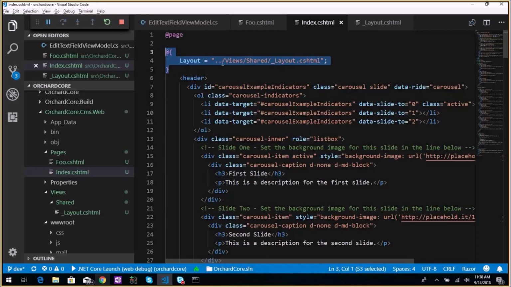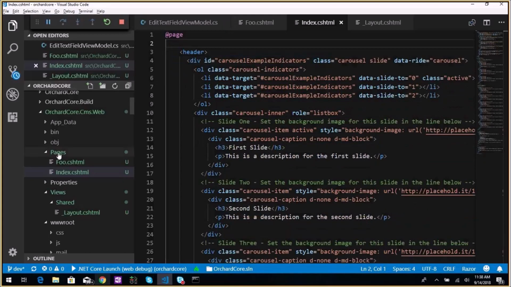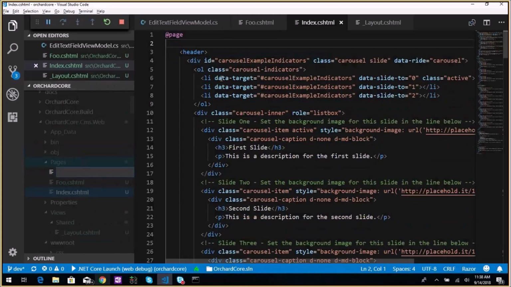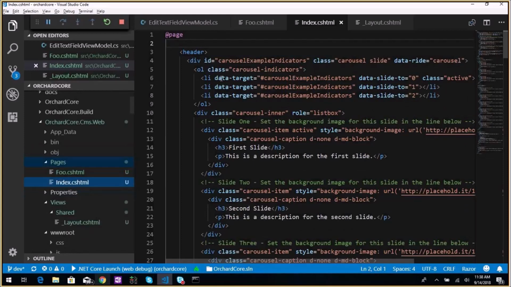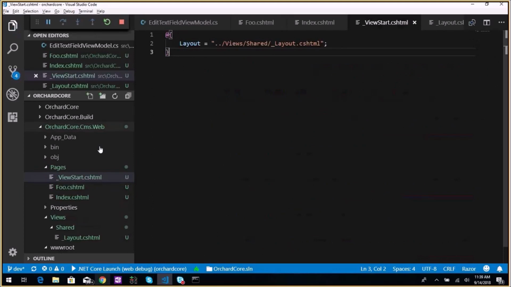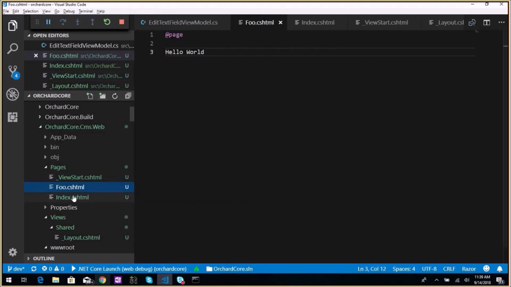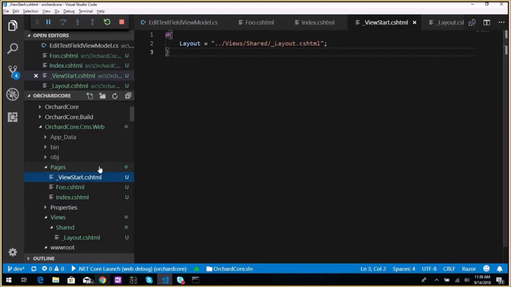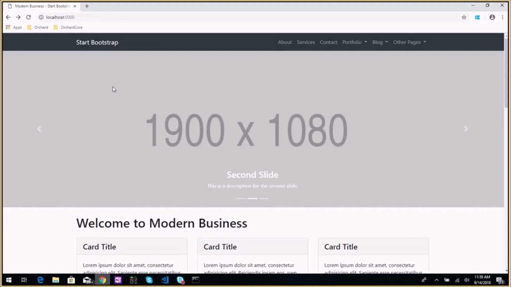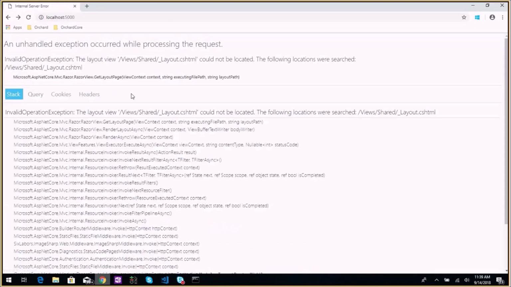So we can put it in common in a view imports file. So I will do a new file called view start, viewstart.cshtml. And this view start will be executed for every file which is in the same folder and subfolders of this one. So before every page, it will execute the view start. So it will set the layout of every page which is inside that. So if I go back there and do F5, doesn't work, could not be located. Views, shared layout.